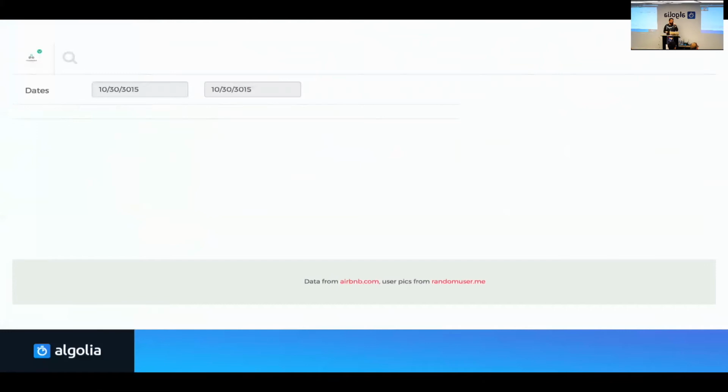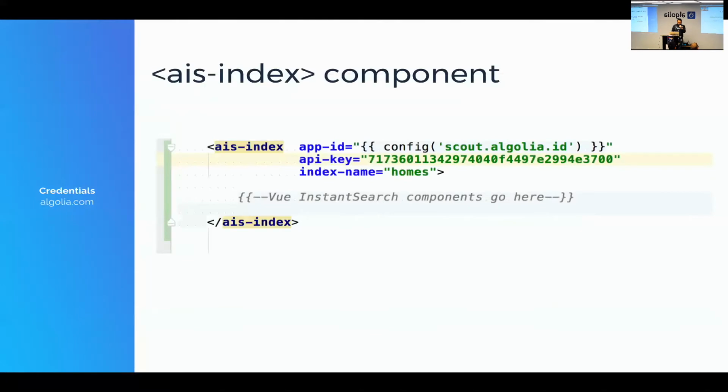This is what we have right now with all the boilerplate. I wrote the style and all the containers and the different HTML elements. The first thing you need to add is the AIS index. All the components from InstantSearch are prefixed AIS for Algolia InstantSearch. And some of the components will need to query Algolia, so they need to provide the credentials.